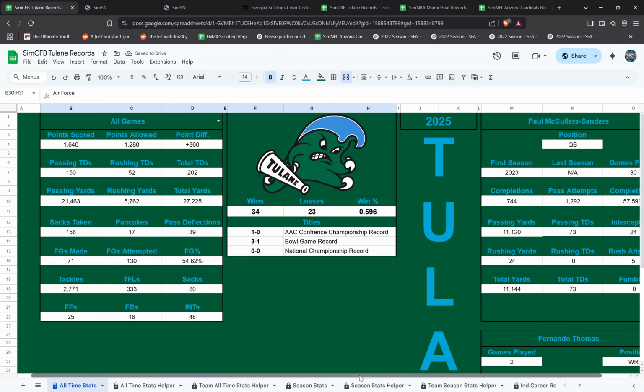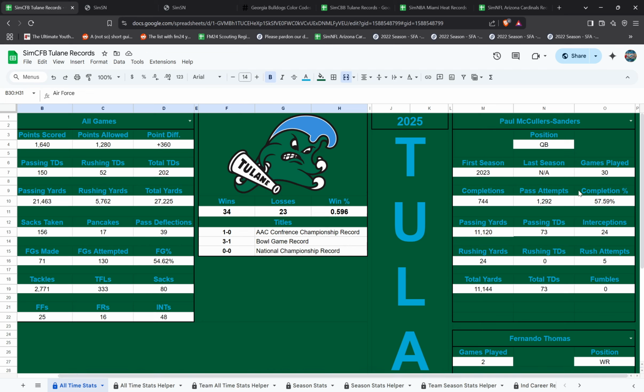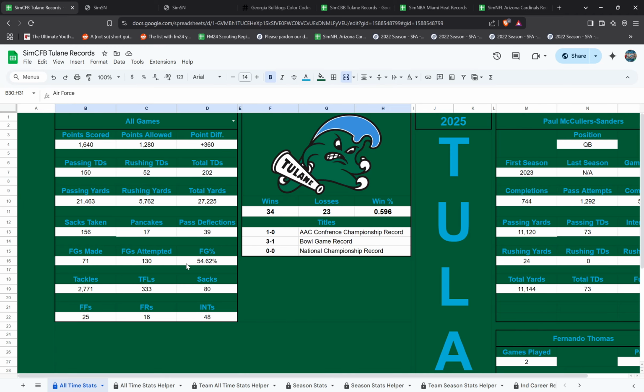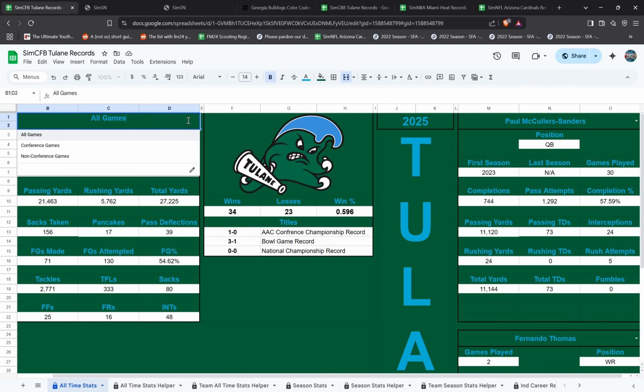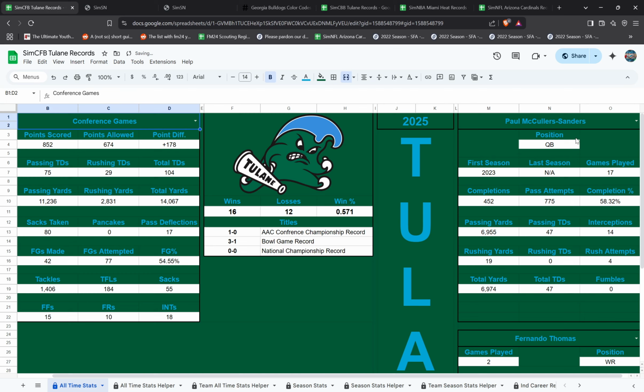And then over here, you have players. Before, it was very hard to see individual stats for a career, but this is what that's for. So these are the total stats of the team. These are the total stats of the players ever. So this is Paul McCullers Sanders. This is my current quarterback. See, he's played 30 games. These are his stats in his career. Say you want to see how he's done in conference games. Well, you can do that. He's played 17 games in conference. Those are his stats. In non-conference, he's played 13 games, and those are his stats.